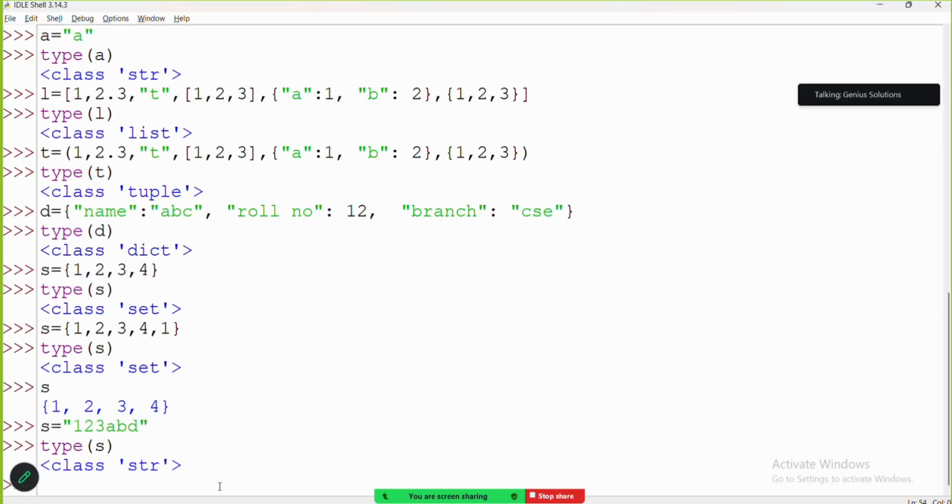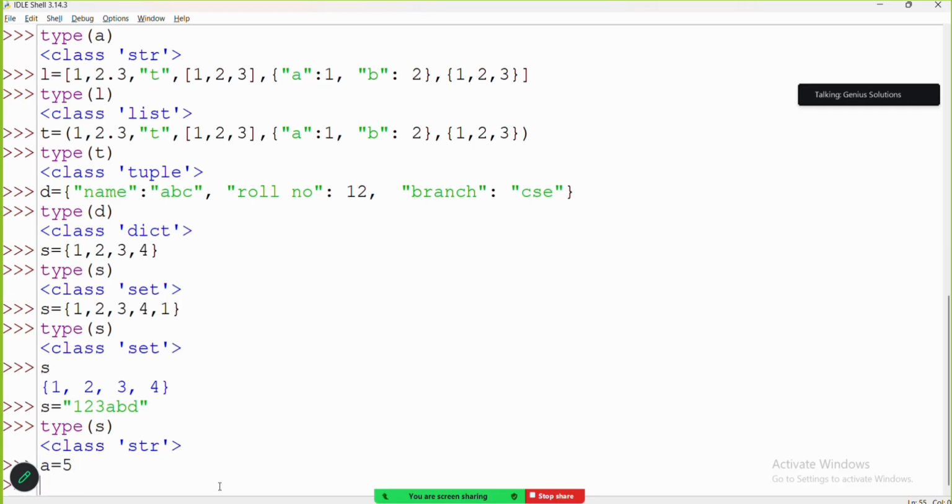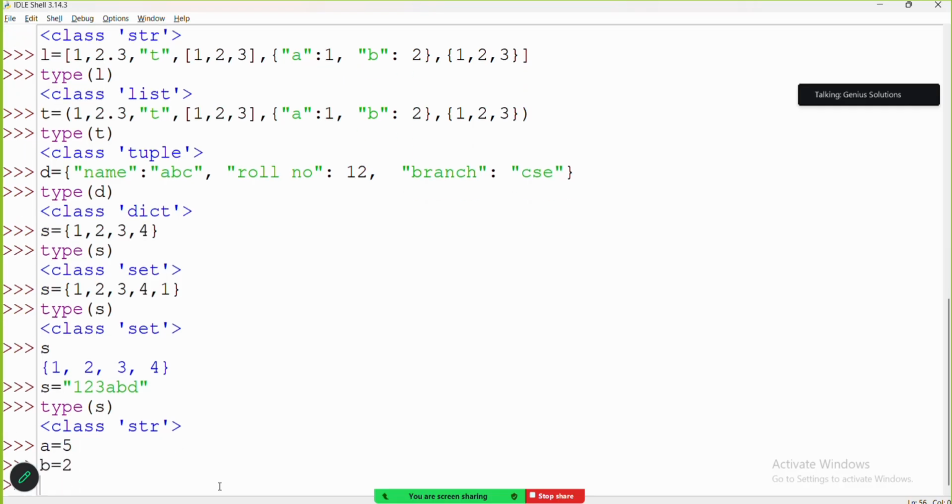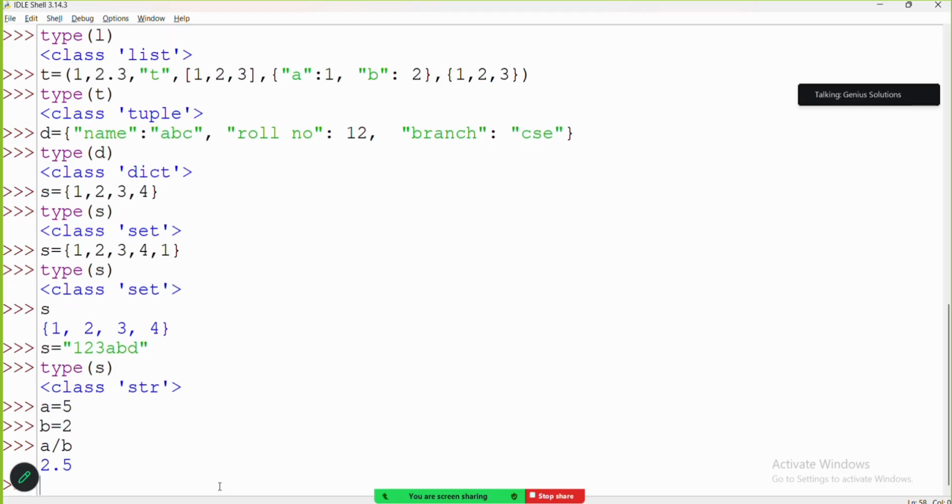See, I am considering A equals 5 and B equals 2. Now I am performing A divided by B. So I am using A float division B. So 5 is going to be divided by 2. What is the quotient value here? 2.5, right? So I will get it in floating point.